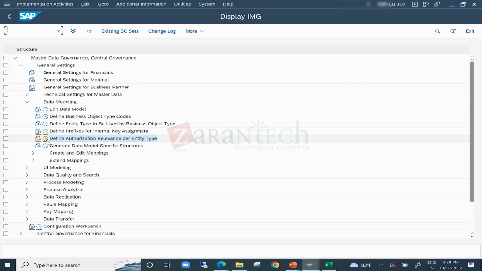Okay, any question? Basically, there is nothing specific to be done for authorization, right? Yes. Yep.